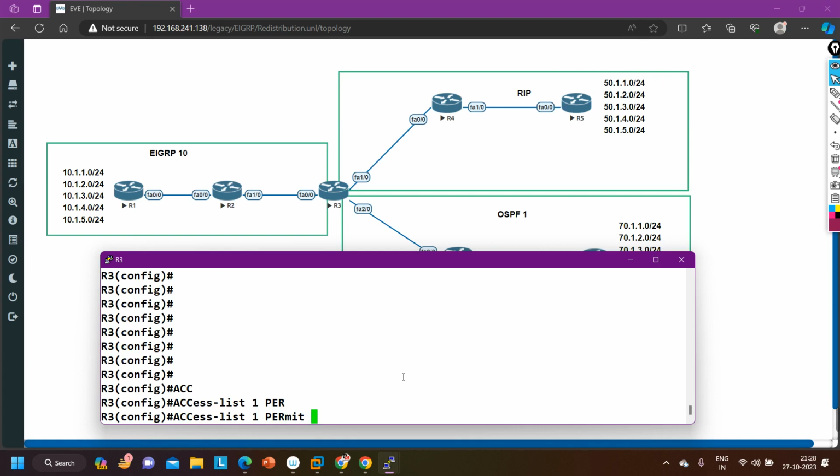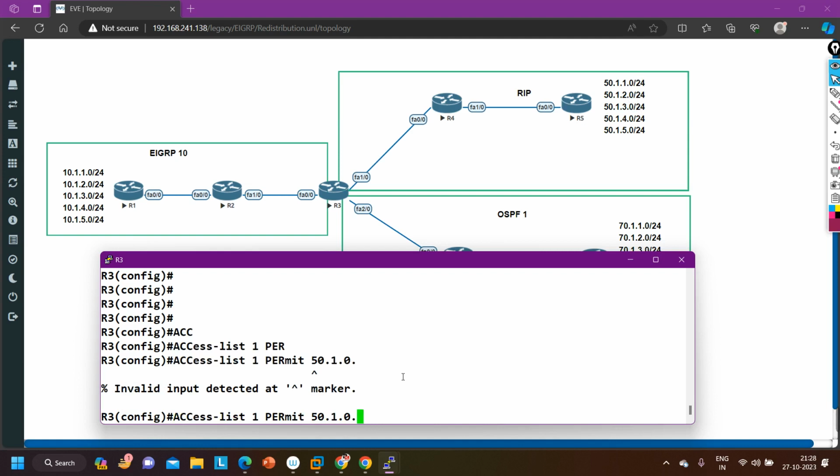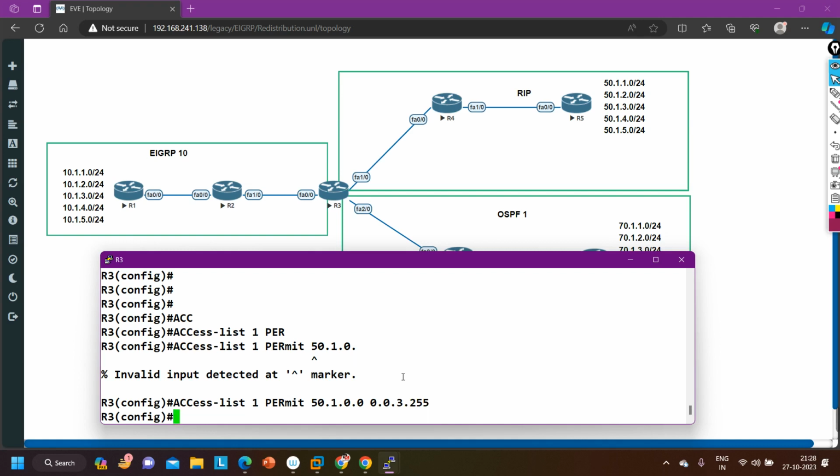What will be the summary address of the upper 3 networks? Let's say the upper 3 networks, 50.1.0.0, 2.0, 3.0, which is a /22. Subnet mask, wildcard mask 0.0.3.255. Yes or no? And see, I am creating the access control list with a permit statement, right?